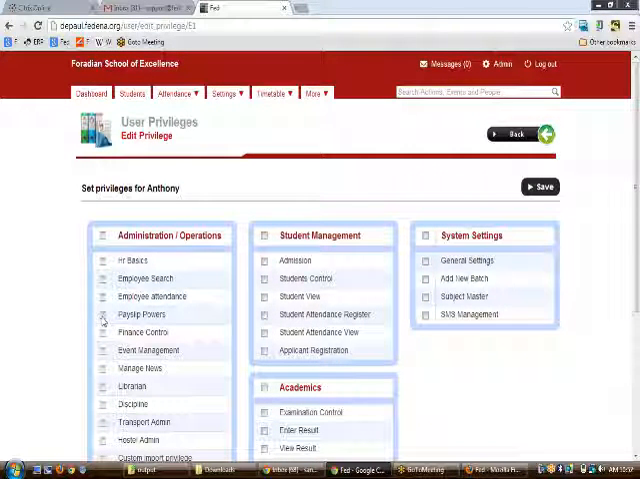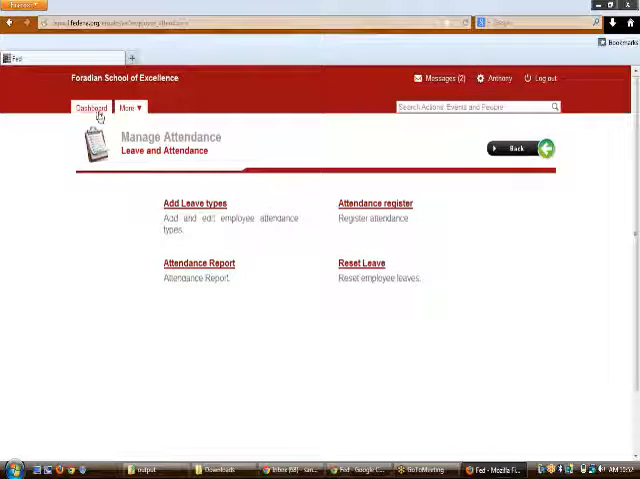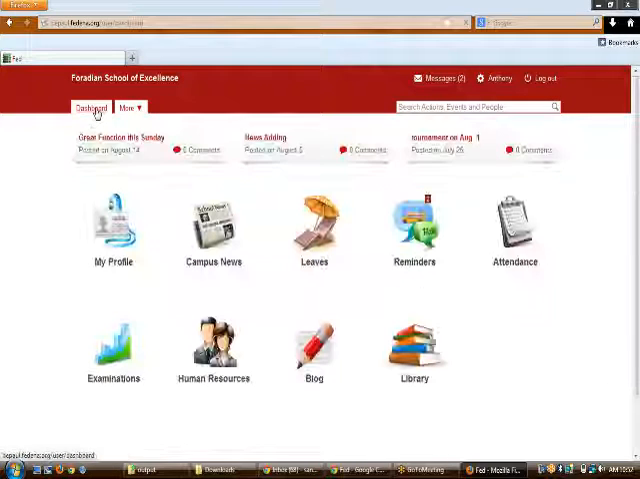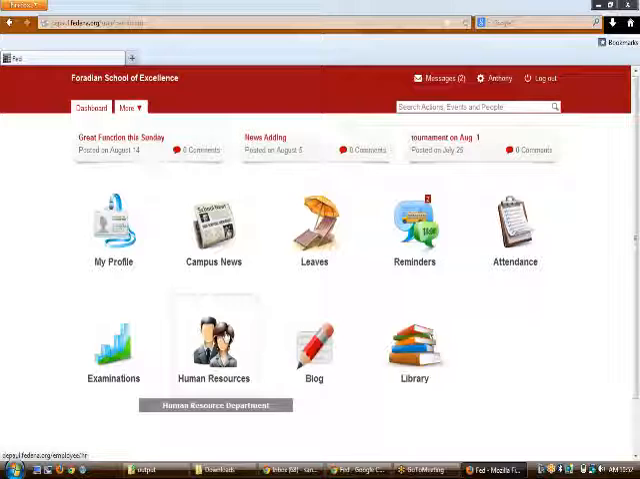Next, let us know what the payslip powers are all about. Whenever we are checking an employee with the payslip powers, he would have the power to create payslips, to view payslips, and to apply for a new payslip or create a new payslip.